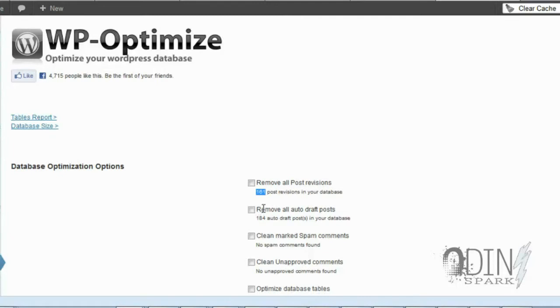Then you have the remove all auto drafts posts. Auto drafts are when you sit down and type something and WordPress records it, to save it from being lost. For example, back in the old days, before it could do that, if you left, that was it. In this particular case, it's recording you as you're writing. It's going, oh, I've noticed that they've stopped typing. Let me save this as a draft. Let me save this as a draft. And now there's 184 auto drafts in the database.